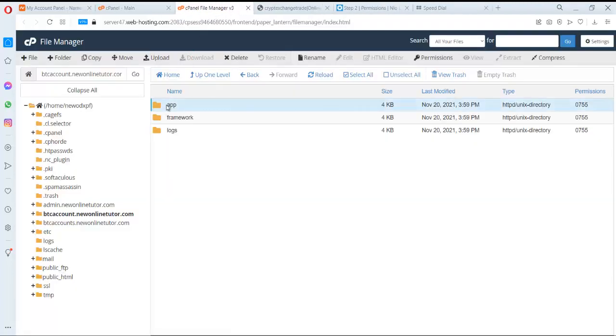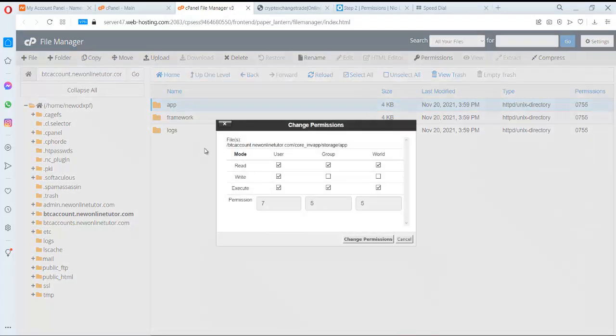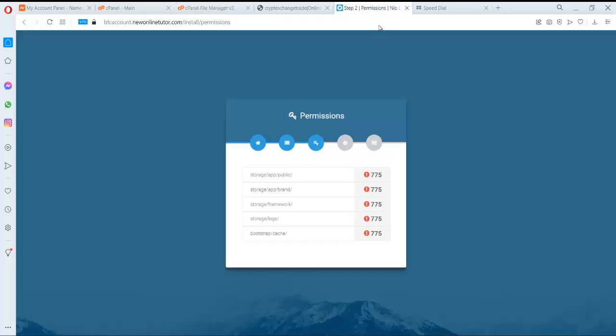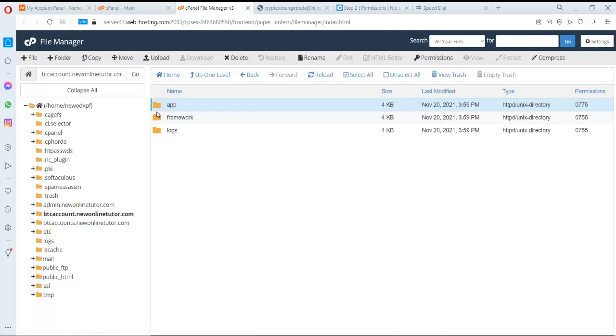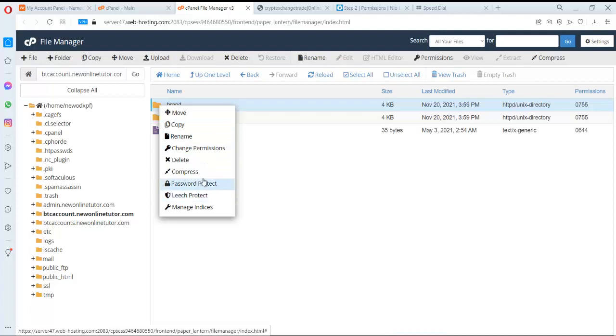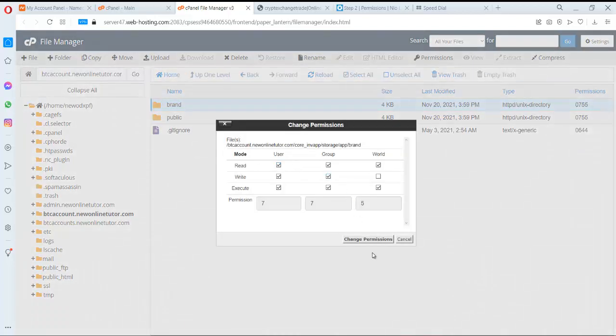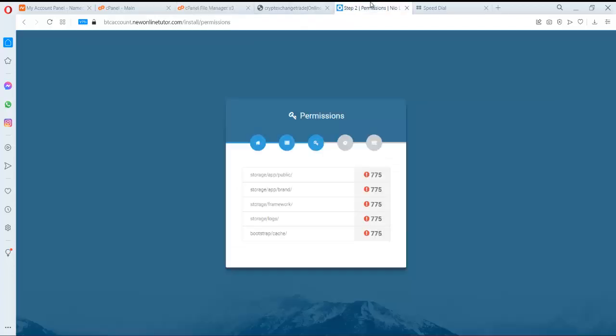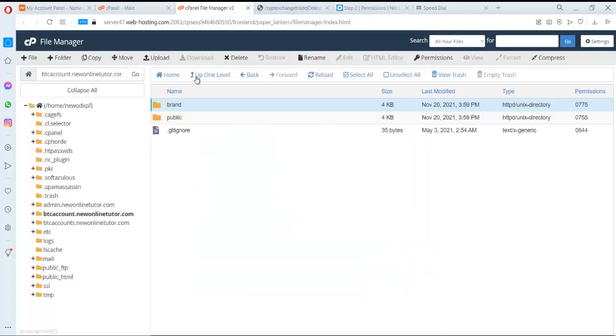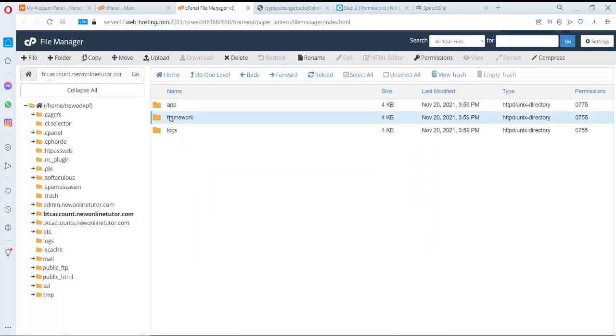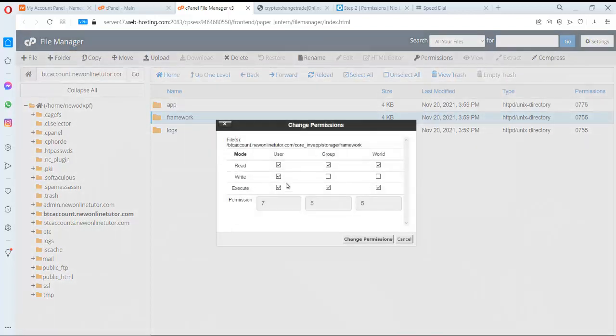Storage, which is app. So I'll come here and click on change permission. It should be what? 775. So I tick on this. So it's 775, right? Change permission. What's the next one? Storage/app/brand should be 775. So this storage, so open app, brand should be what? 775, right? Come here, change permission. 775. What's the next one? Storage/framework should be 775. So I'll go back. Framework, change permission.